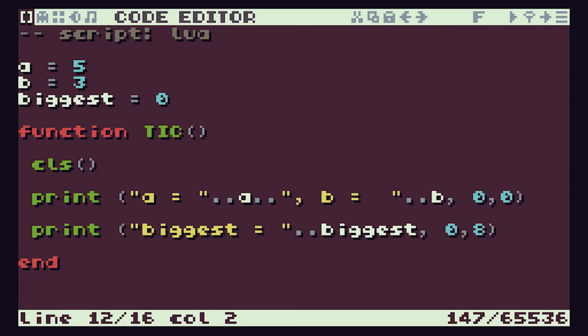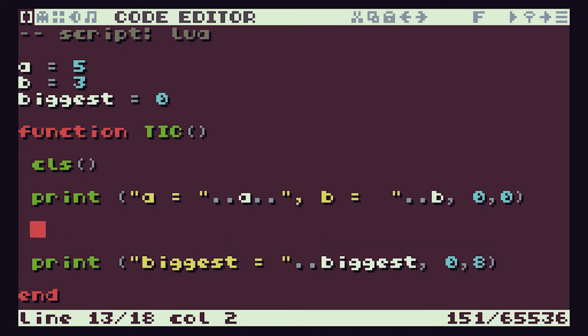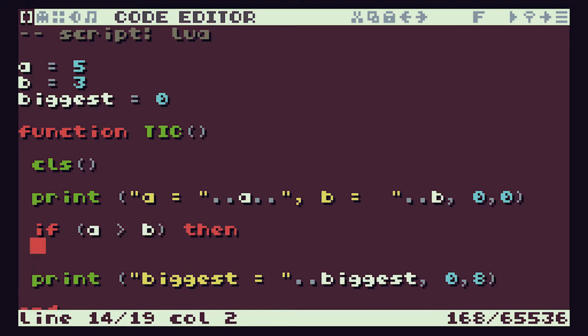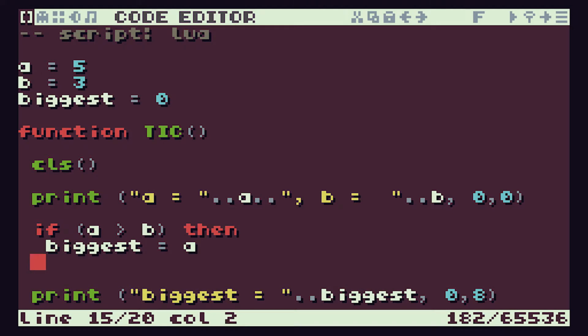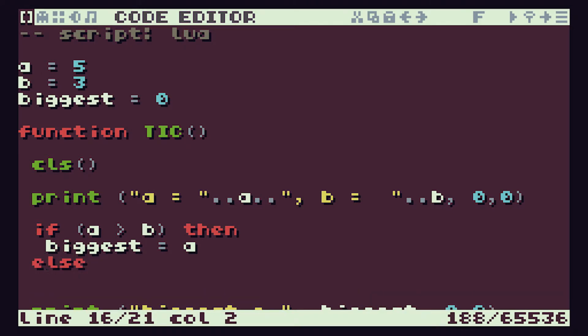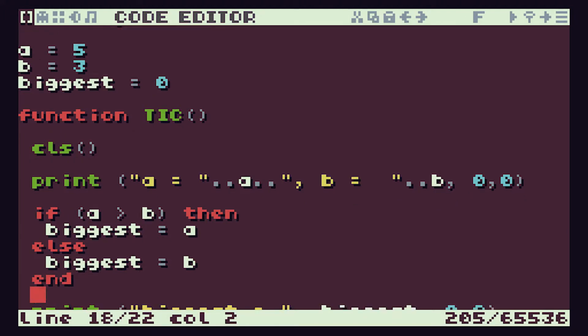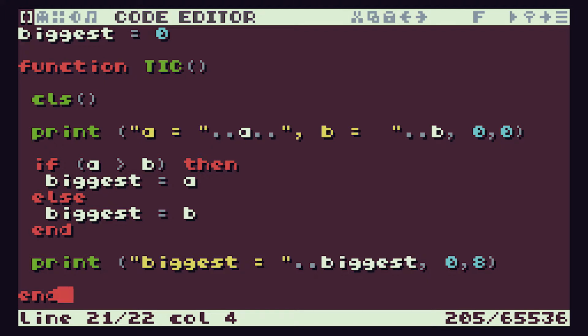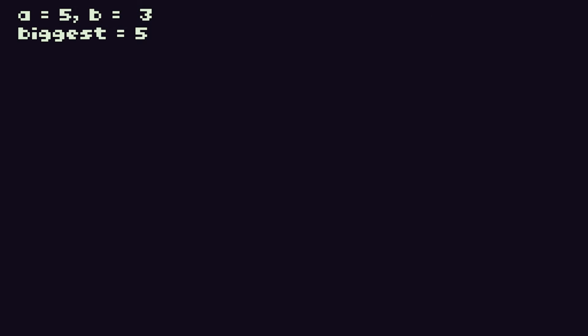In this area here, we need to calculate our biggest number. So if A is greater than B, then biggest equals A, else biggest equals B, and then we end our if statement. So we now have a bit of code which checks if A is greater than B, then A is the bigger number, otherwise the biggest number is B. Again, let's try running that. Control R, and we can see that we now have our biggest number equal to 5.